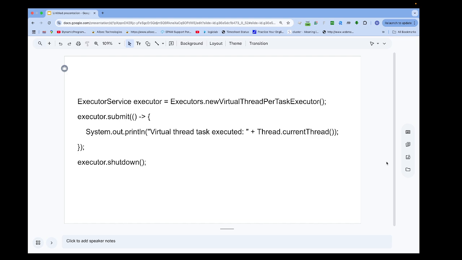And using executor, you see Executors is a utility class. There is one method, newVirtualThreadPerTaskExecutor. You can use this method also.